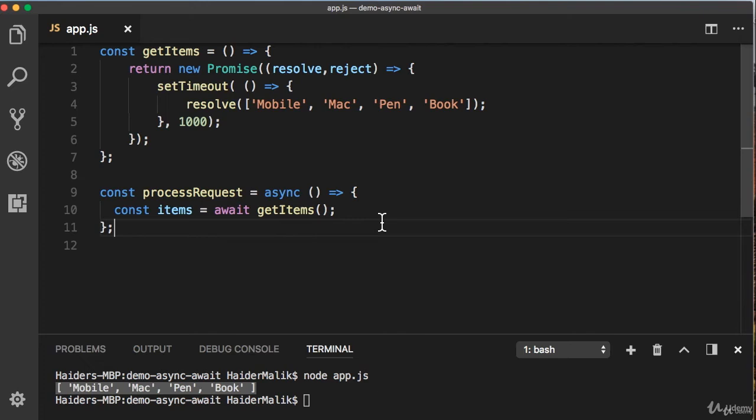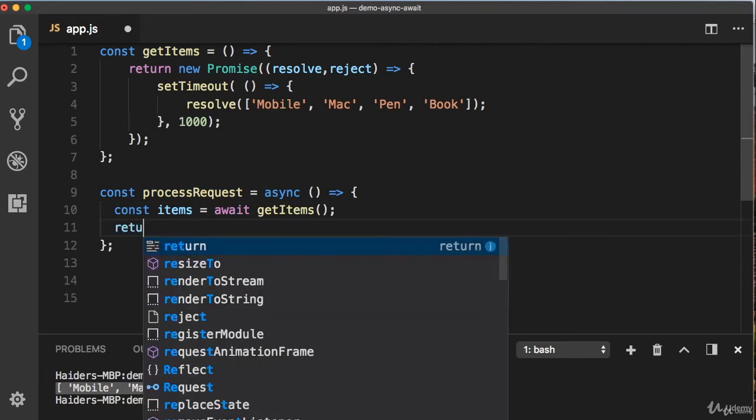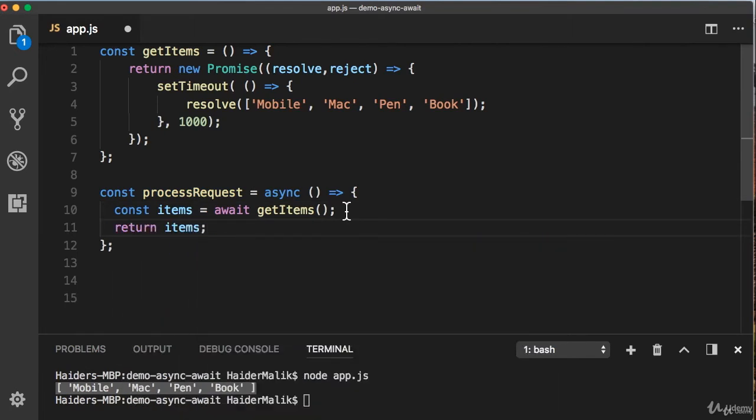Now you don't need to use any then method or catch method here. It will return a promise. This processRequest async function always returns a promise. So what I'm gonna do is return the items from this async method.